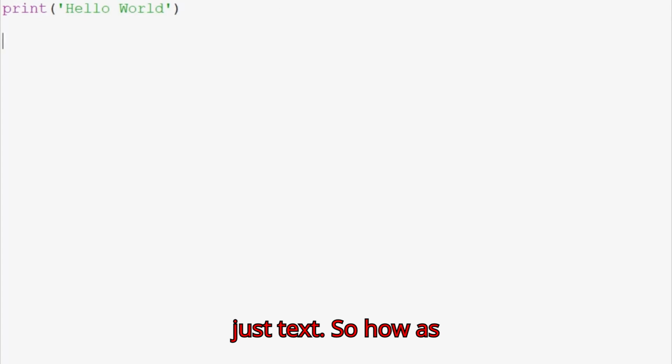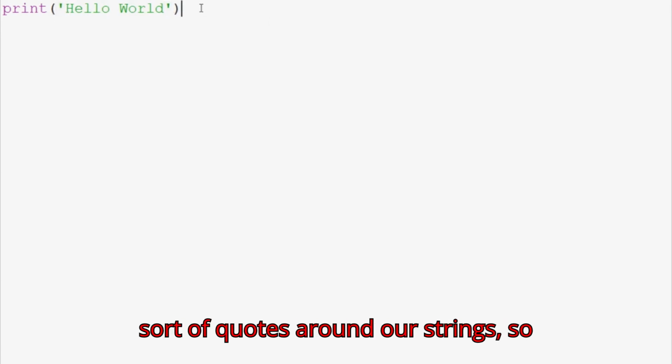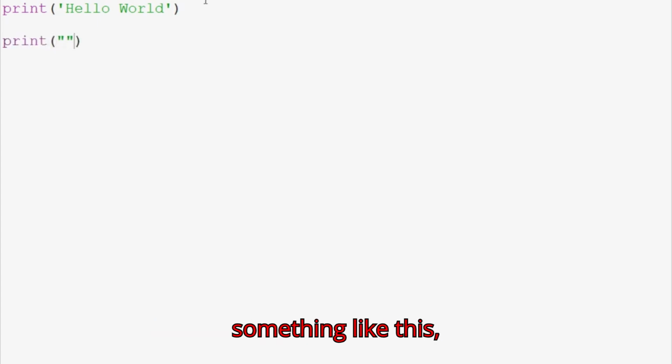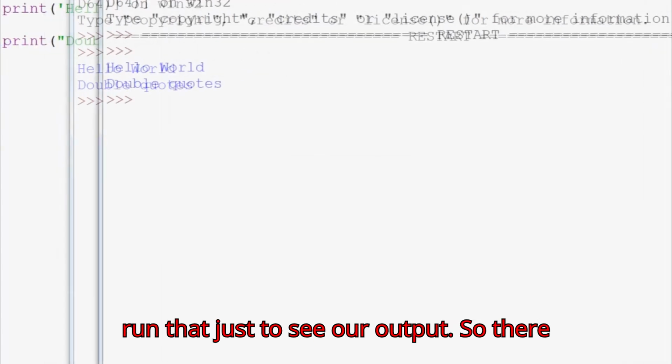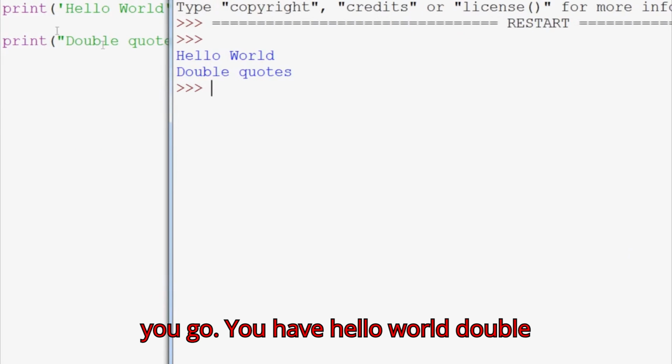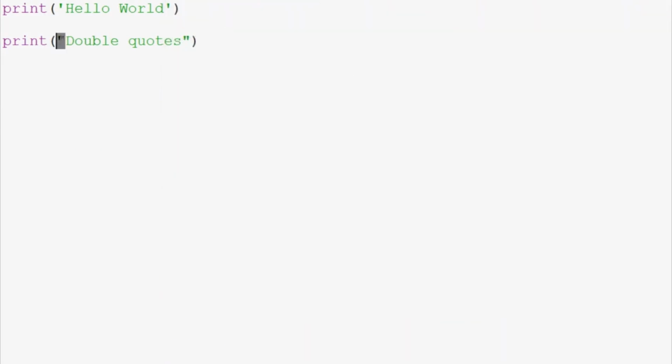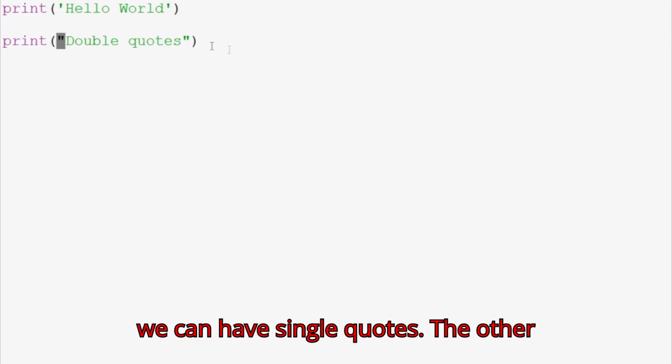So as far as strings are concerned, what are some of the rules of strings? Well, first of all, we have to have some sort of quotes around our strings, so we've used single quotes, but we can also have double quotes, so we can do something like this, double quotes. And that will also work. Let's go ahead and save and run that just to see our output. So there you go, you have hello world, double quotes. So we see they both act similarly. We already know that we can have single quotes.